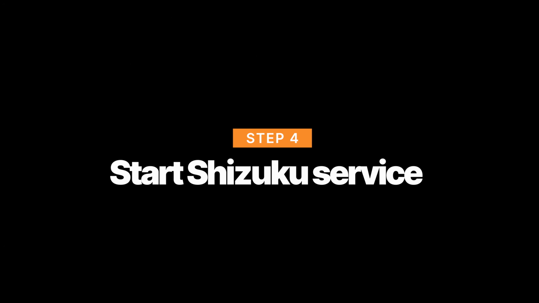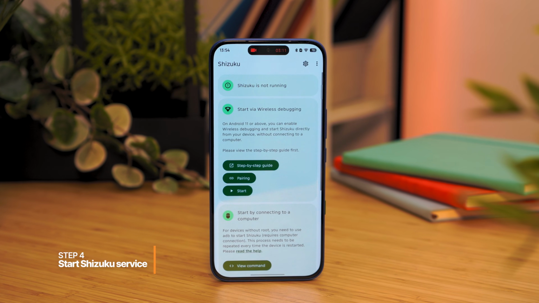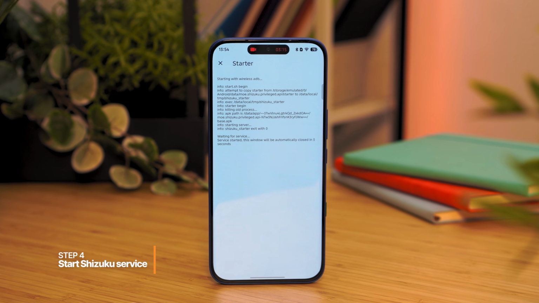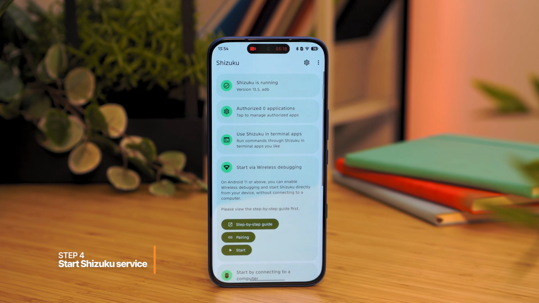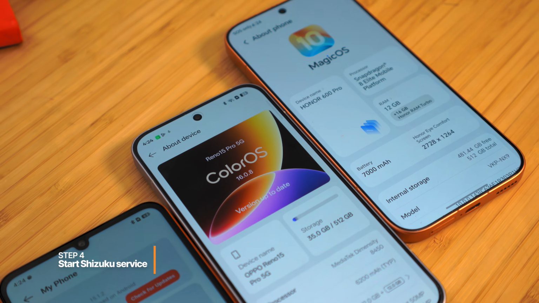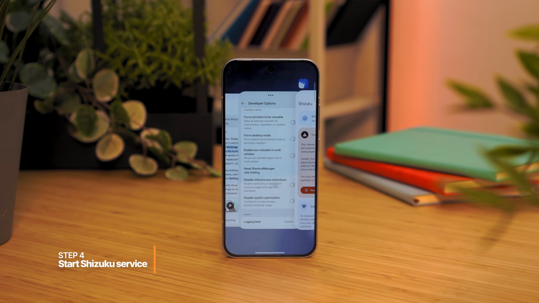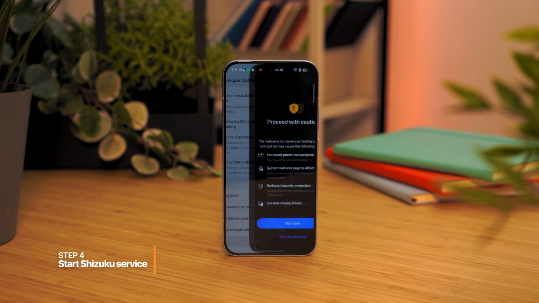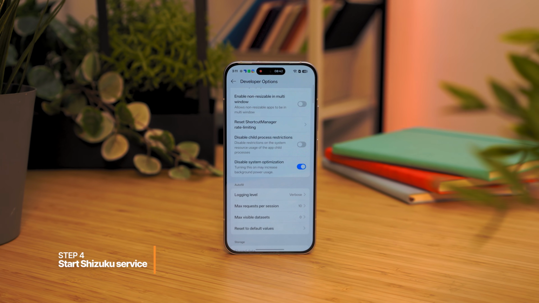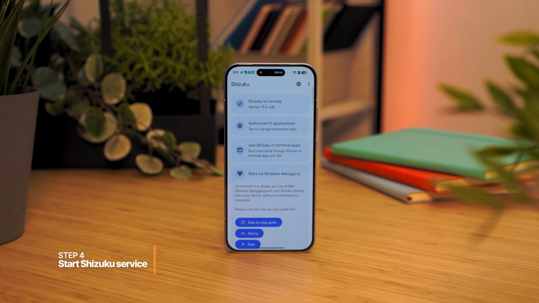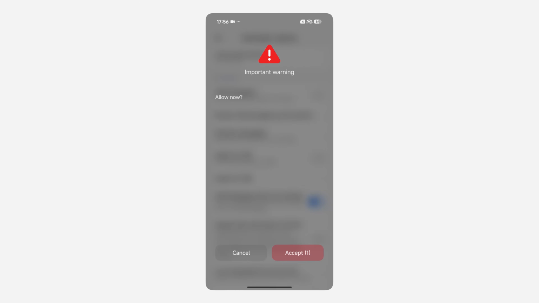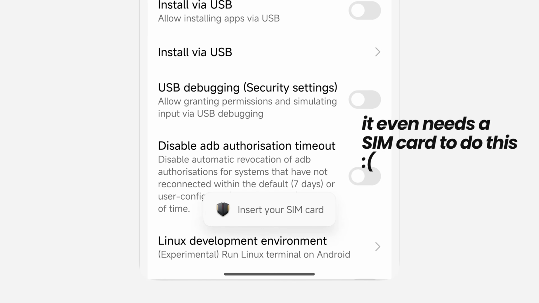With that out of the way, we can now start the Shizuku app itself. Open the app and click on Start. Wait for a few seconds, then it should say Shizuku is running. However, some OS versions require an extra step before Shizuku can run. For Color OS, you'll need to toggle Disable System Optimization in Developer Options. Xiaomi, on the other hand, has a more tedious set of extra steps. So it's better to watch our previous explainer focused on removing bloatware and ads if you haven't already.